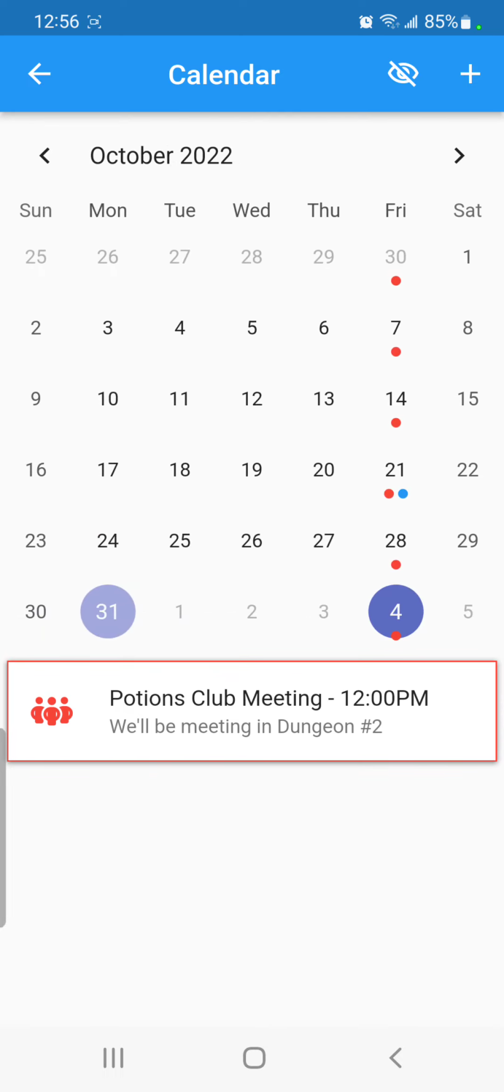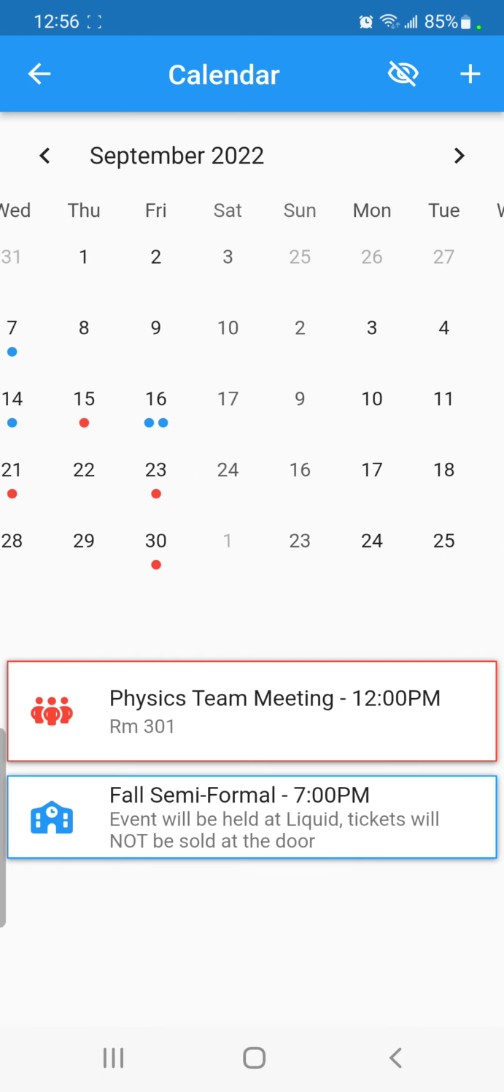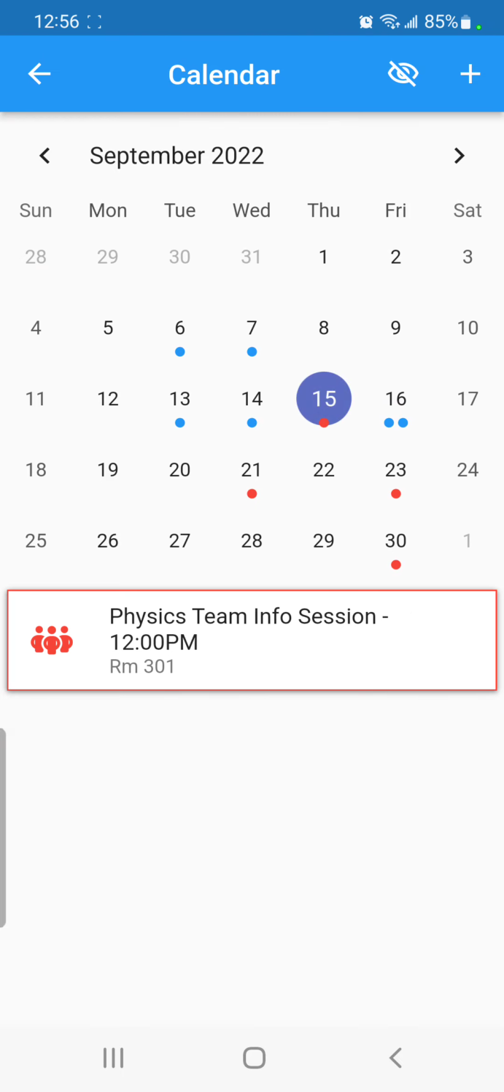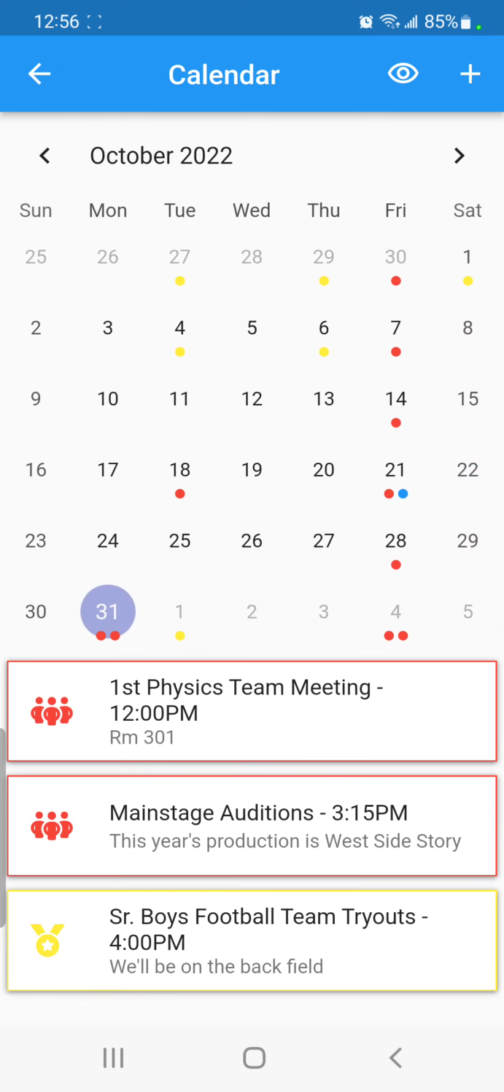So if you want to see what events are going on other days, you can just tap that day. So that's October the 21st, or if we want to go back in time, something like September the 15th. If you want to see all of the events at the school and not just the events for the clubs, teams, and classes that you're following, just tap the icon next to the plus icon in the top right. And now it'll show you all the events that are going on at the school. So that will include all the clubs, teams, and classes that you are not following.